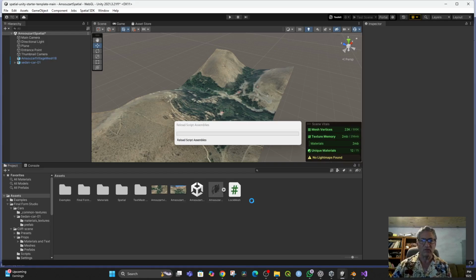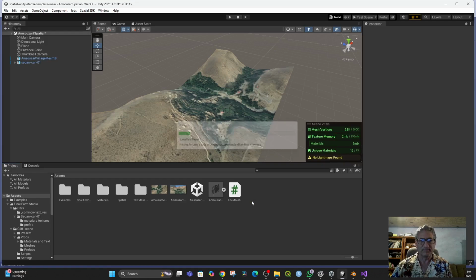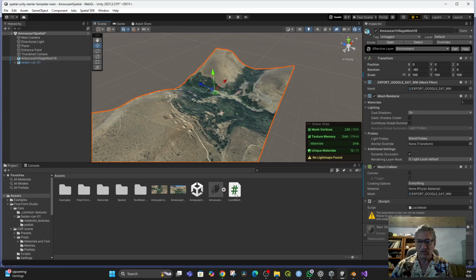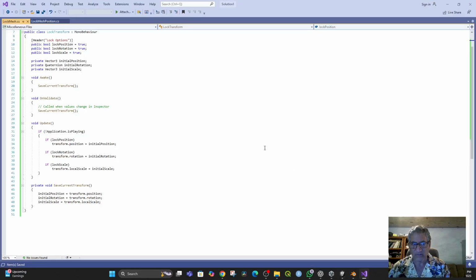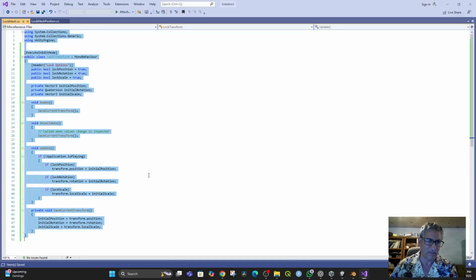And let's hope that this works. It seemed to have a problem. So, associated script cannot be added. Please fix any compile errors and add a valid script. So why is that? So I'm going to have to ask ChatGPT.